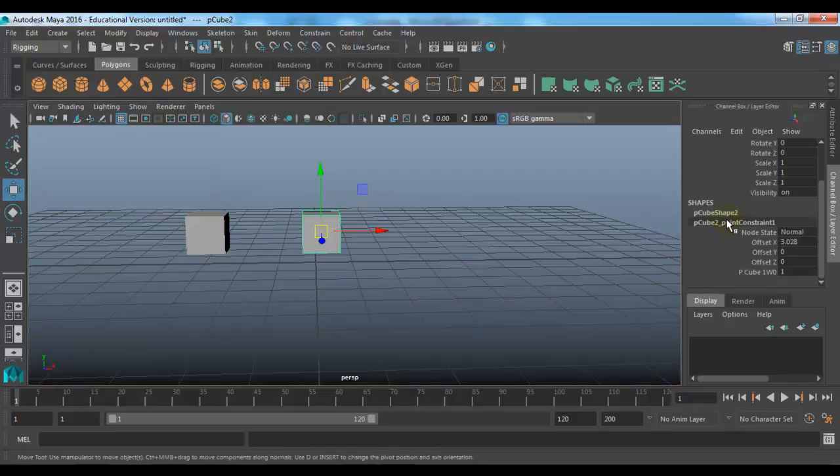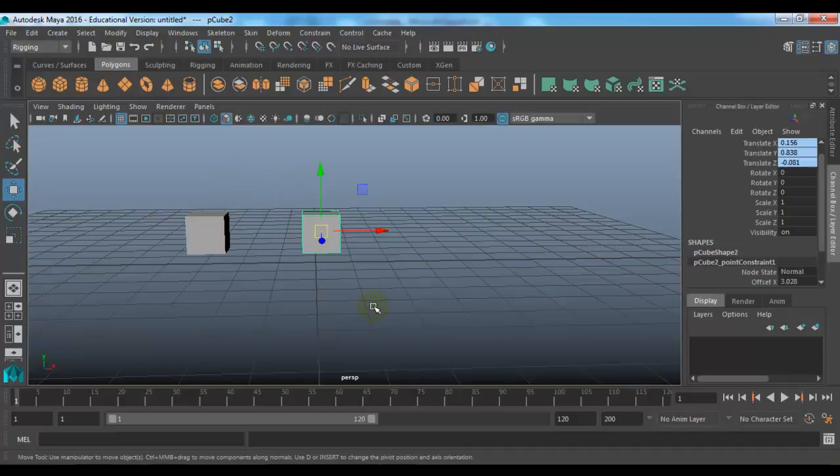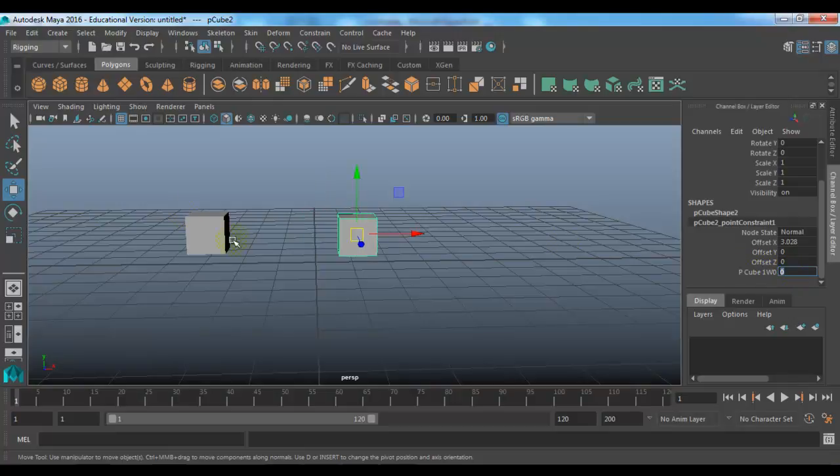Now the other thing which I want to explain: suppose for a little while you don't want this object to follow. If you want to turn off the working of the point constraint, but you don't want to delete the constraint, what can you do? Select it. There you have the option called polycube1 W0. W stands for weight. If the weight of the constraint is 1, then it is going to follow that object. If the weight is 0, then it is not going to follow it.